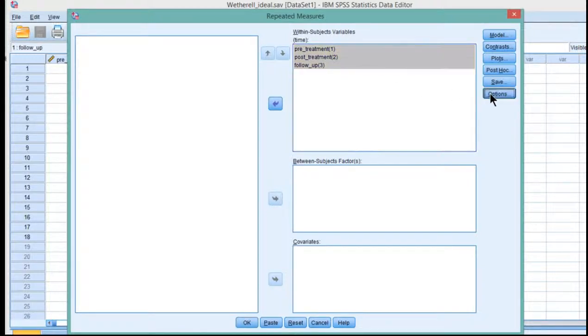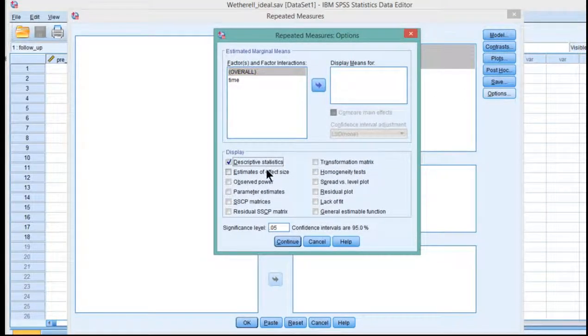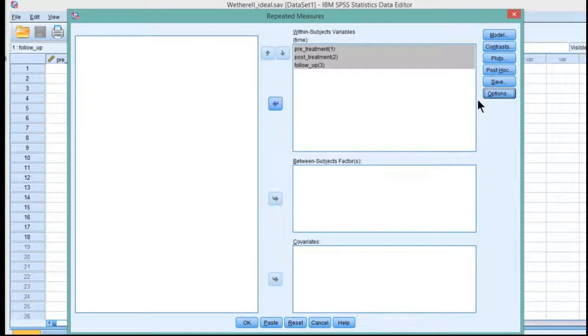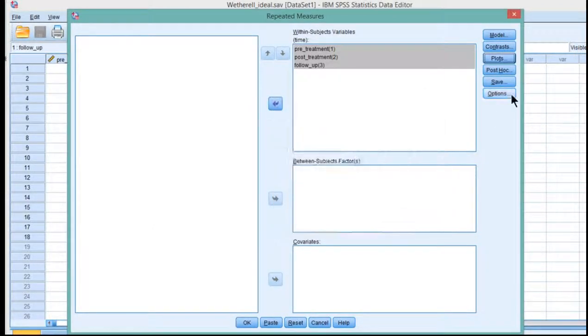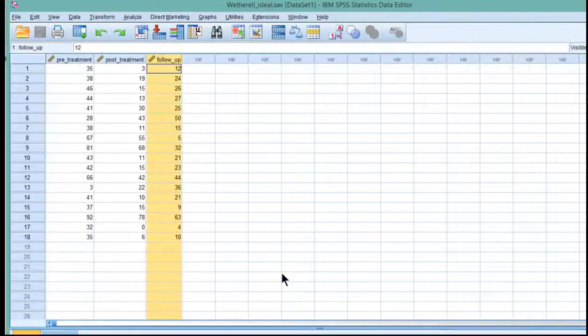Then we go into options, and you want your descriptives and effect size. You don't actually have to click anything else. A homogeneity test is not something we're concerned about. The assumption of sphericity will be tested automatically. Click on continue and click on plots. You'll want to look at the means in a plot and click continue. And that's about all I'm going to show you for now, because that's about as far as I went in the textbook at this point. So I'm going to click OK.